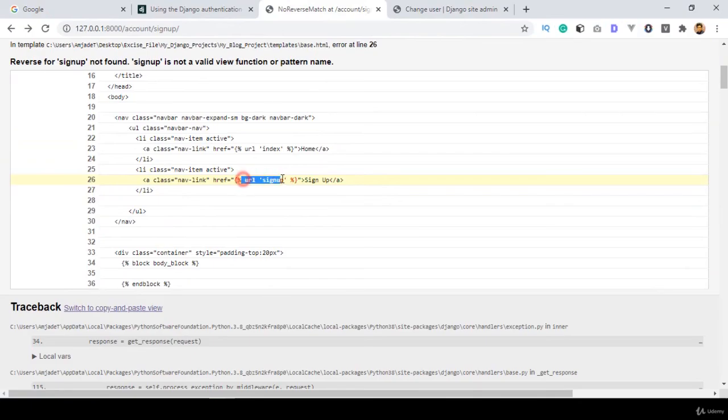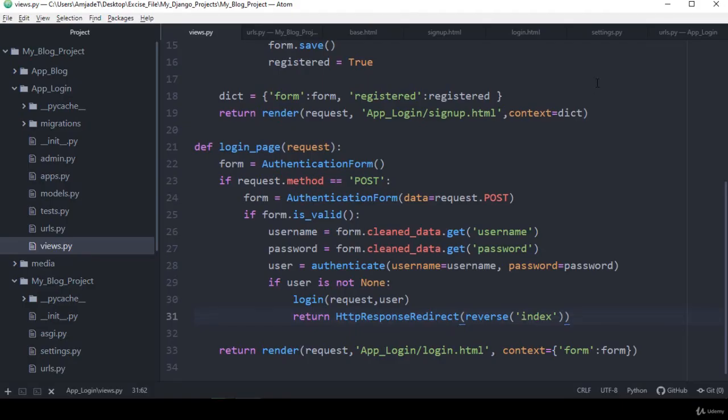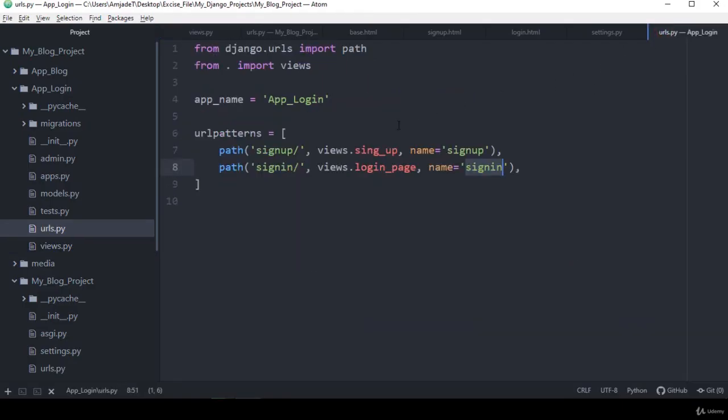Here you can see, in our URL area, I have added an app name. Before, I didn't use it, so for that reason our signup name was working perfectly. If you want to use it now, then you have to use it with this app name.